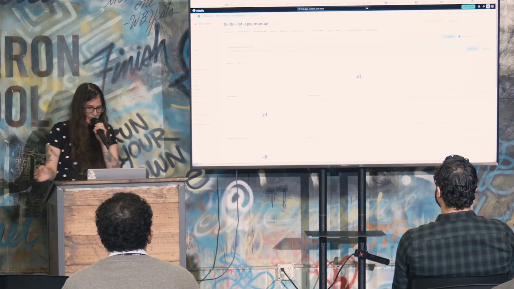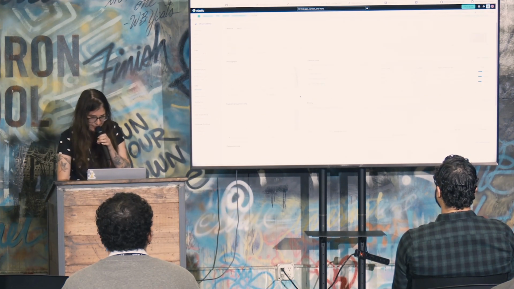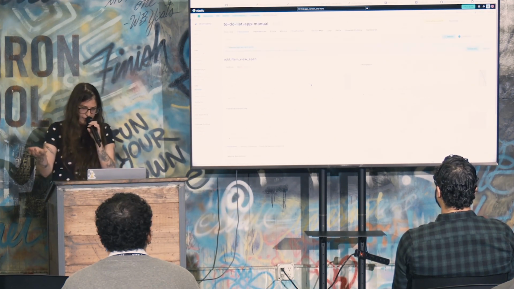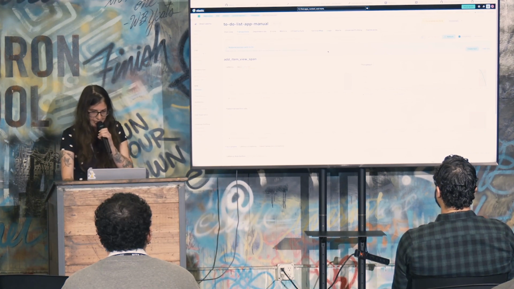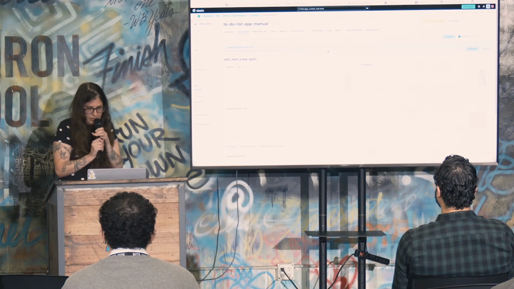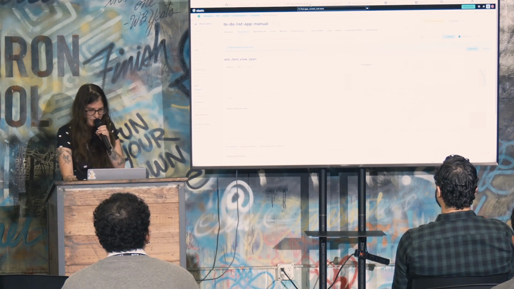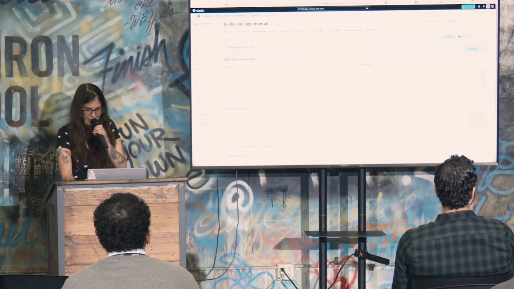This is to-do list manual, and then we can see it, and if we wanted to click on adding the view and everything like that, then we have that up and running. So that's something that I find really helpful as well. So yay, cool. Let's get back into the slides.